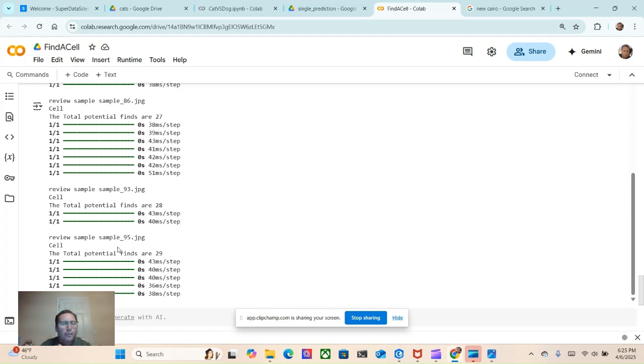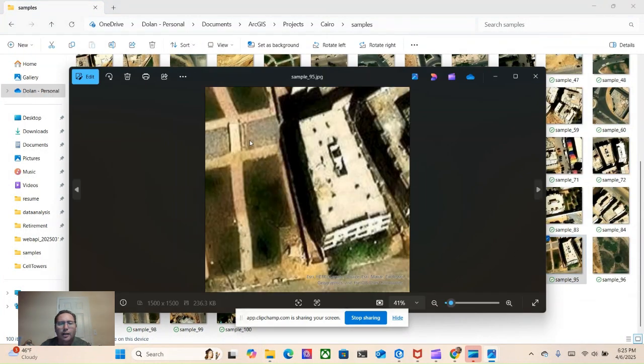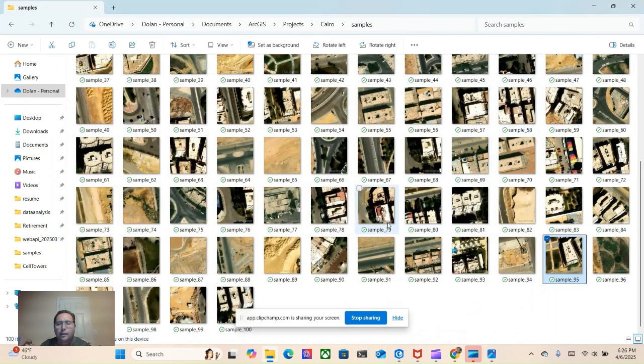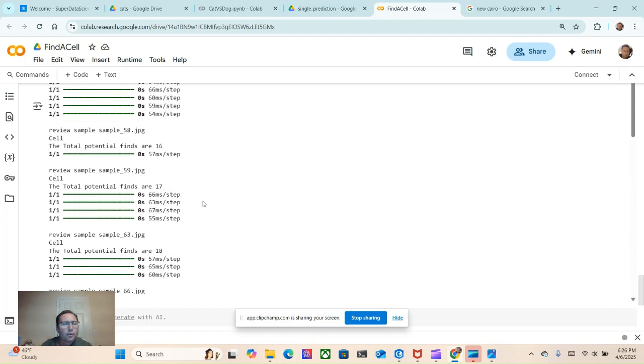So I think it said review sample 95. So it kind of thought 95 might be a cell phone tower. And this one I just don't quite understand because there's nothing in here. Maybe it's seen some lines here that it thought were some kind of cell phone tower. I don't know, but I don't see a cell phone tower. Maybe whatever this is, maybe it picked up on that. I don't know why it flagged this image, but it did. Let's see if there's any other interesting finds. So go back up to the top.